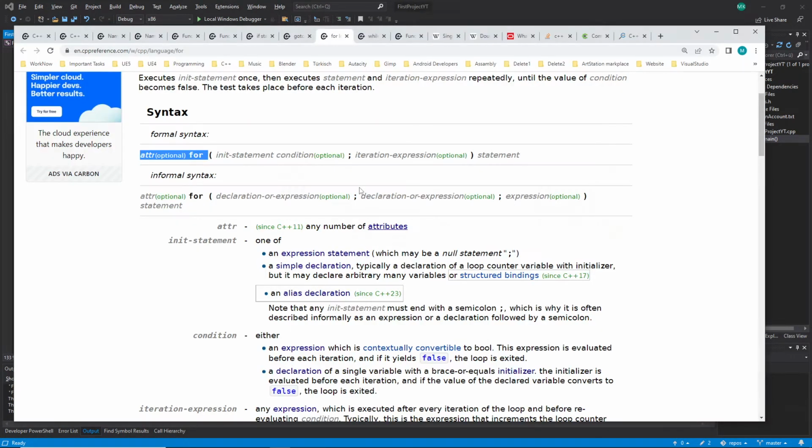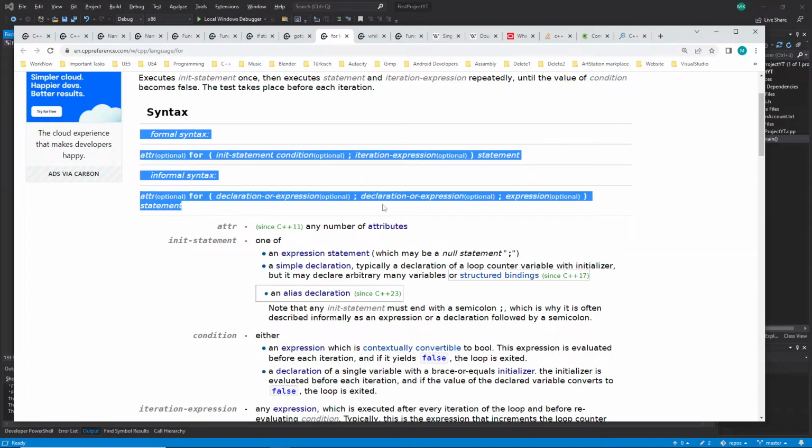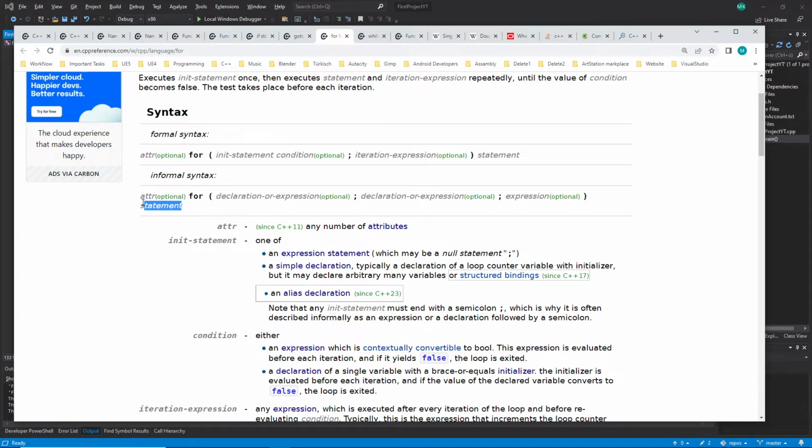So let's go to the informal declaration a little bit. Actually, this informal declaration, what you see here, let me copy this. Let me copy this one here too.